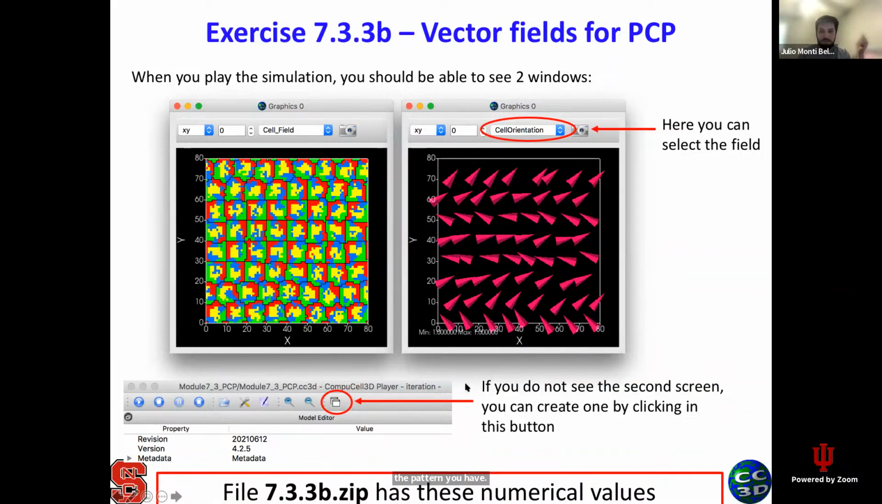If you just want to run this directly on a computer without coding anything, you just download the file 7.3.3b.zip, which has these numerical values, and it has this cell field visualization already coded in for you. So you can just open it and run, and you should see this.